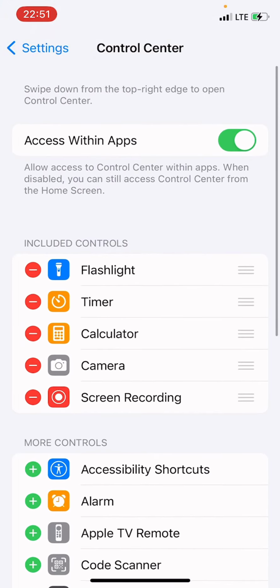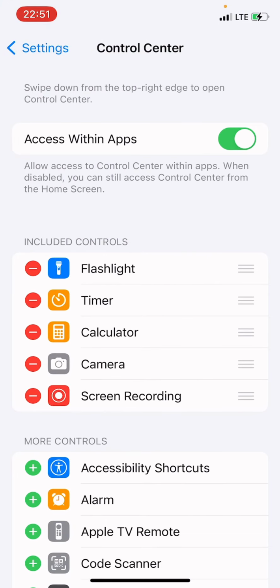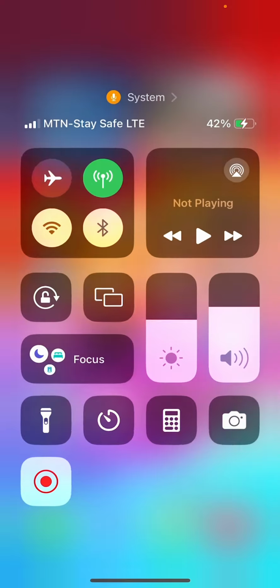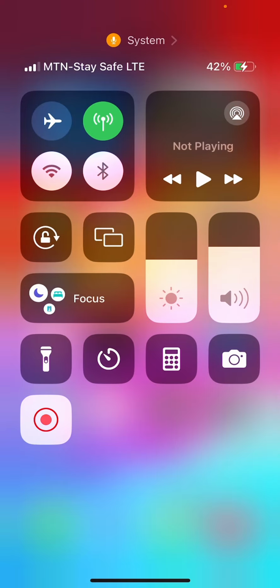Alright, so let's go up. You can see this screen recorder is now on the list of included controls. So with this now, let me get to the home page. With this, whenever I want to record a screen, I will swipe down through the top, place my finger at the top right, okay, and then swipe down. You can see screen recorder is one of the options here. So I can tap on it for it to start recording my screen.